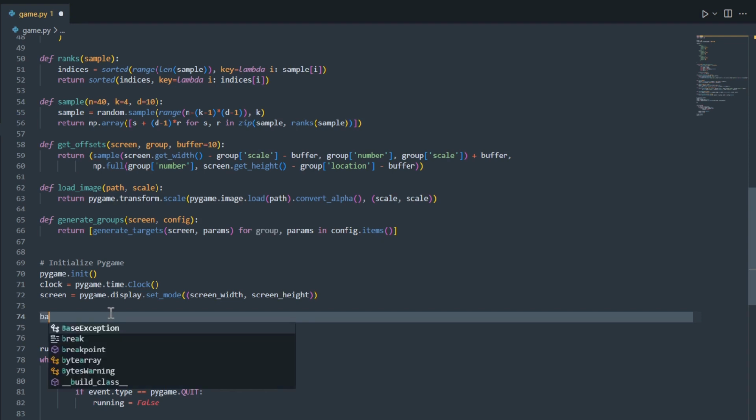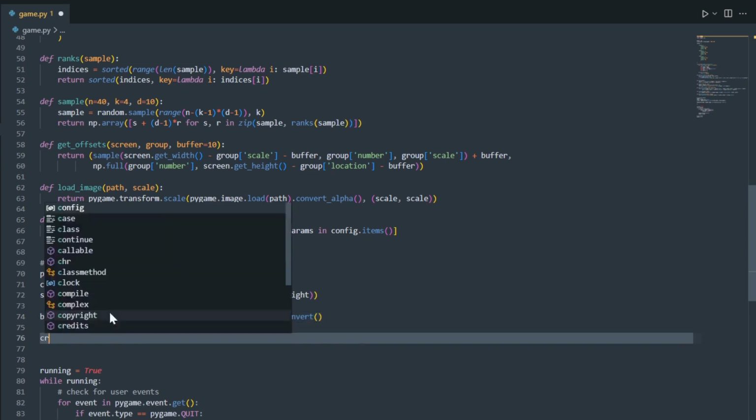All right, so let's go ahead and create our background image and get it loaded in with Pygame. So we're going to call pygame.image.load, and the path to our background is background.jpg, and then we're going to call .convert on that. And then let's set up the crosshair as well.